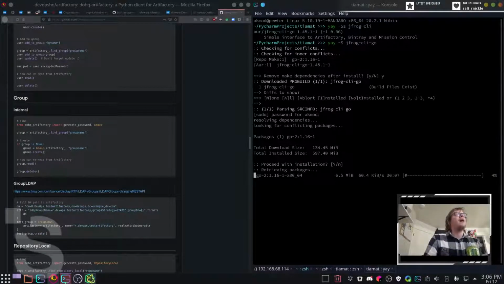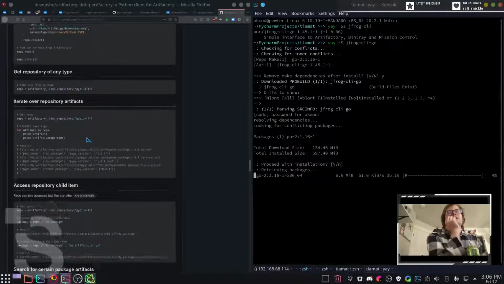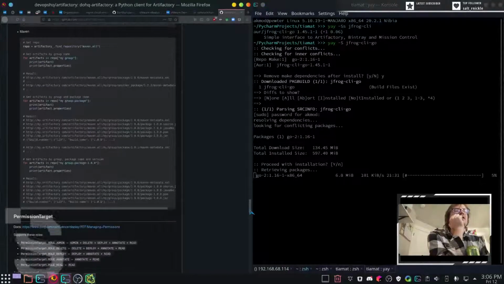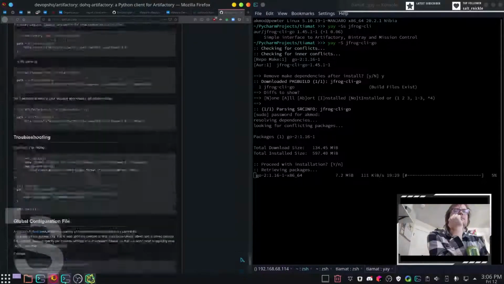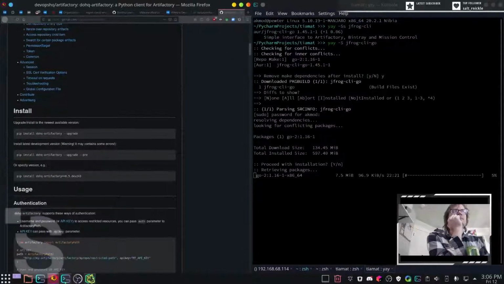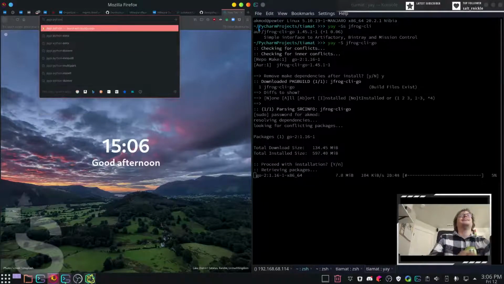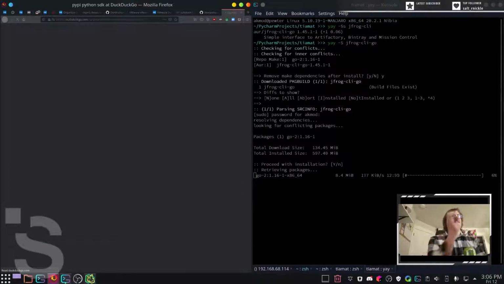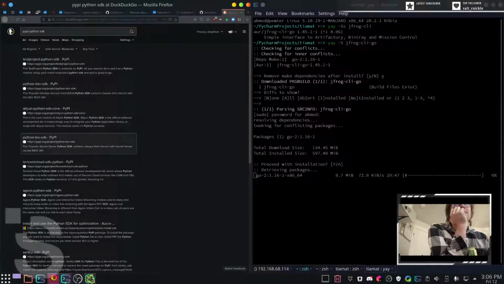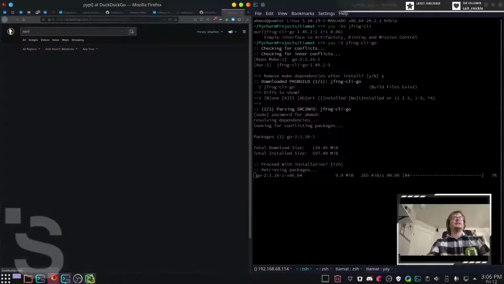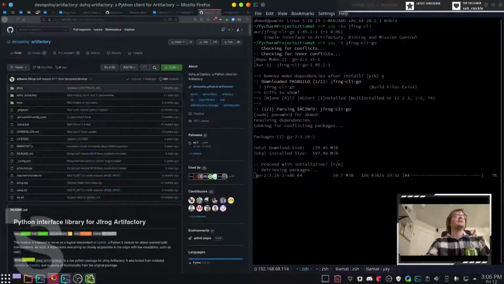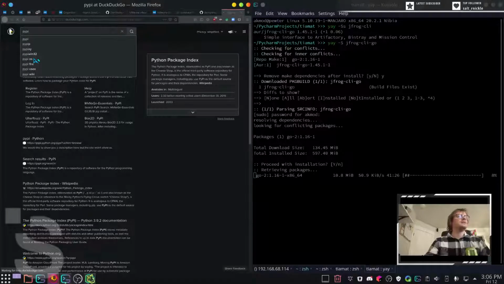More watching paint dry. Watching the AUR do its thing. So it looks like there's already a pretty good Python library for interacting with JFrog. How about PyPy? Does PyPy have a Python SDK? It just thinks I want to look for things on PyPy, which maybe is what I just need to do. Come over here, go to pypy.org. This is just for fun right now.